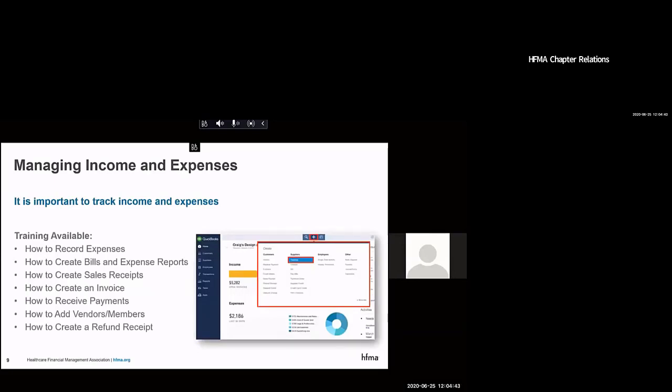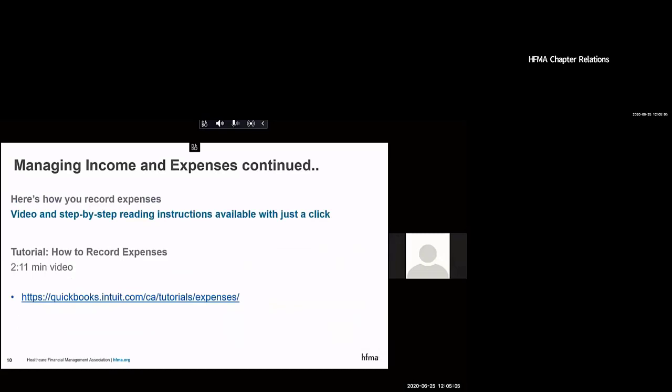The following training is broken out into sections to help you manage your income and expenses. Tracking your chapter's income and expenses is very important, and training included is on creating a bill to issuing a refund receipt. I won't be able to spend too much time on all these tasks, but just know that you can access these at your own pace. So this tutorial, in particular with managing income and expenses, is just under 3 minutes.